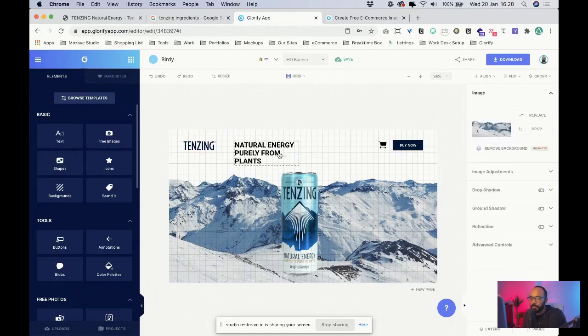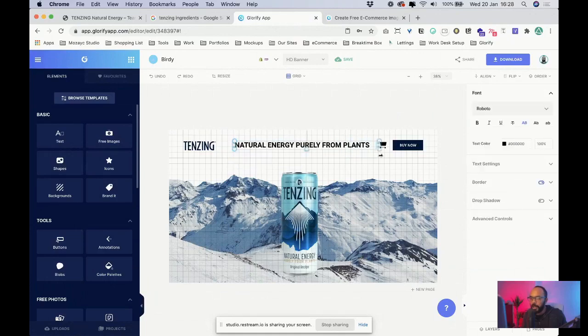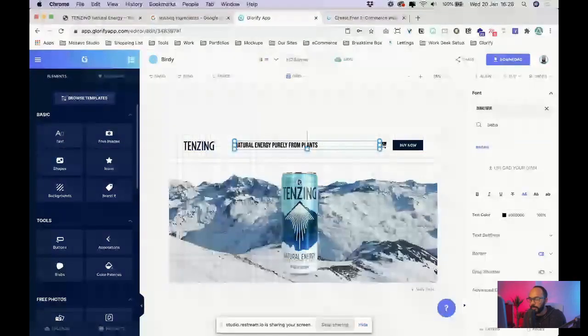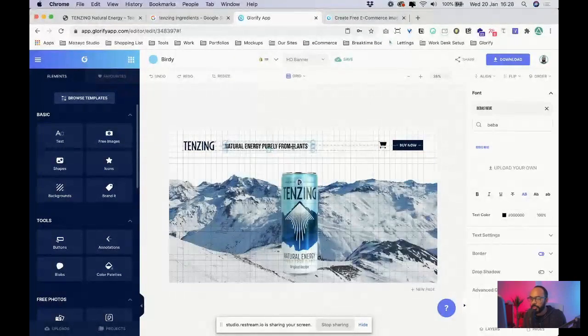Natural energy purely from plants. And let's stretch that out. Of course, this font is not going to work. Let's use Bebas, a narrow, bold font similar to the font these guys are using. Not exactly the same, but yeah. Natural energy purely from plants. We can scale that down. It doesn't have to be so big. It's just a little information.